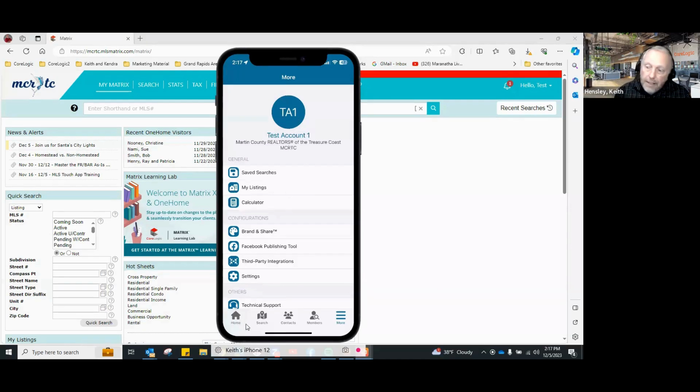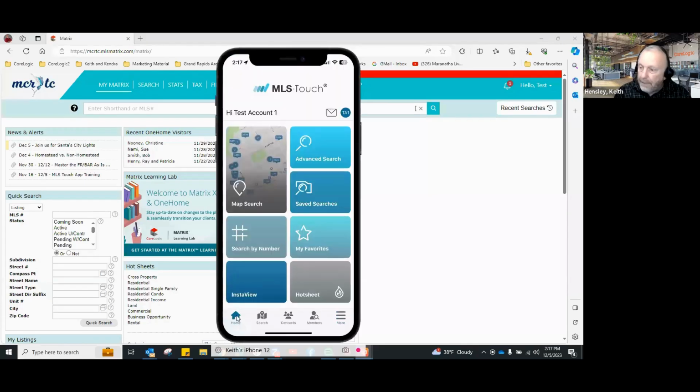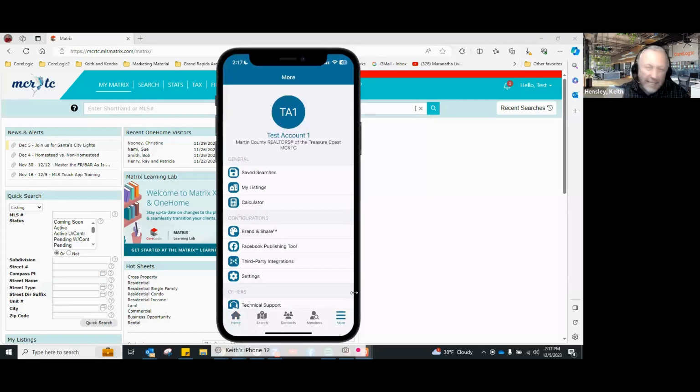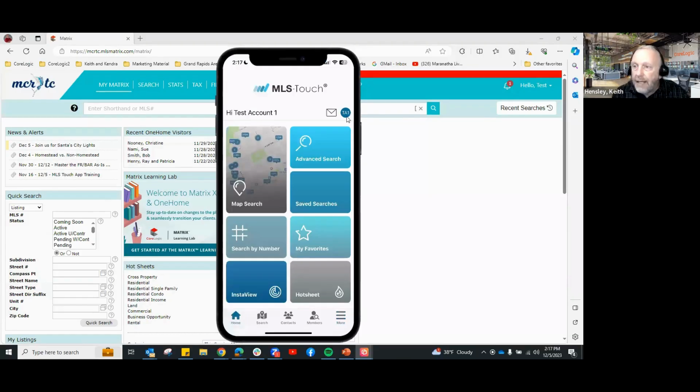Okay. So down here, I'm just going to hit the more button. And how I got there was by clicking on that little TA1 right there. That's my initials, test account 1. Down here where it says more, if I tap on it, guess what? It takes me to the same spot there. So that's the first thing I want to show you, is that and that more button both take you to the same location.